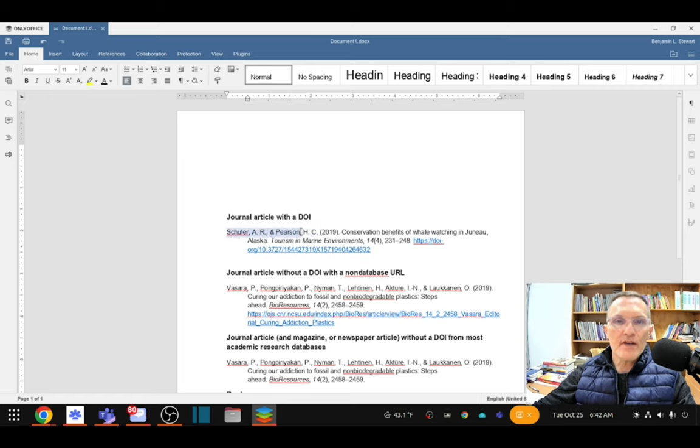But basically, this is an example. Make sure that you have your authors first, then the year, then the title of the article, the name of the journal, the volume number, the issue number in parentheses, followed by a comma, then the page numbers, the first page of the article to the last page of the article, period, and then the URL.